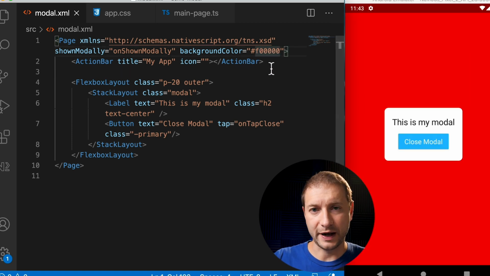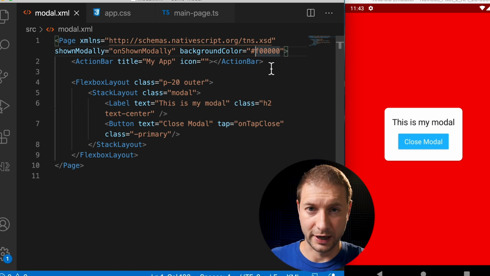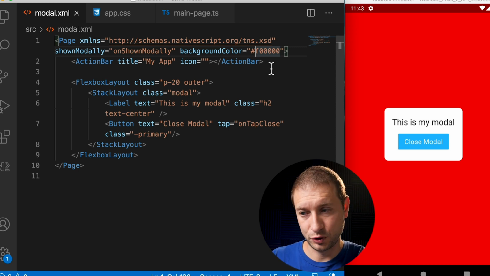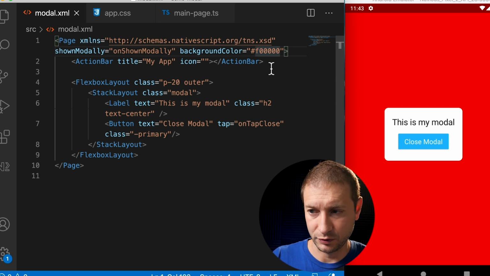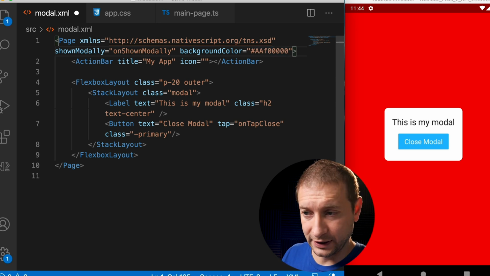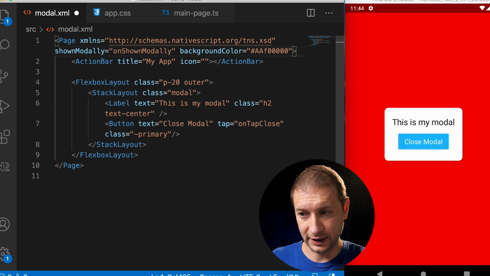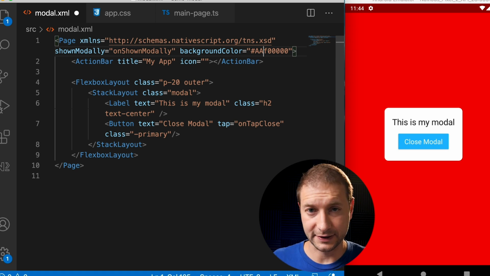Now, what these background color values in NativeScript allow you to do is to actually provide the first two hex numbers here. We can add that in. Let's say we do AA here. So now you have 8 characters there. It's an 8 character hex string. The first two are going to be the opacity or the alpha, and the last 6 are going to be the color.